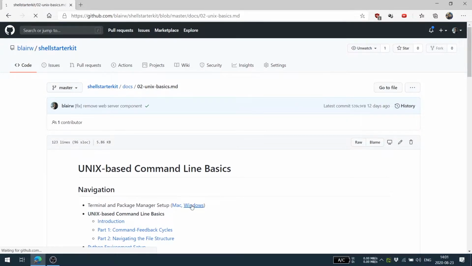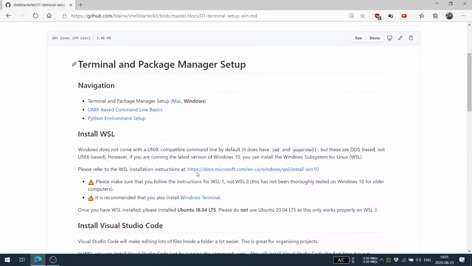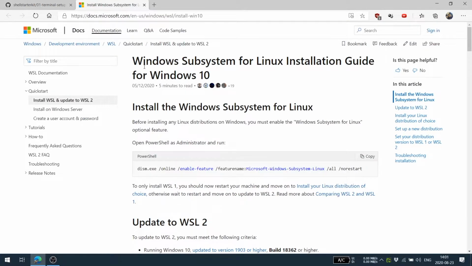Isn't that handy? So for Windows, the first thing you want to do is go down and see the WSL instructions. WSL is the Windows Subsystem for Linux. The instructions can be found here. Just make sure that you follow the instructions for WSL 1, not version 2, and also that afterwards you install the Windows Terminal app. I will show you how to do that.